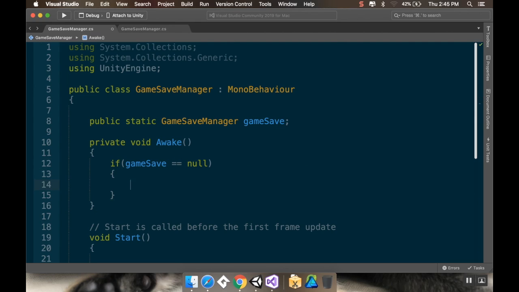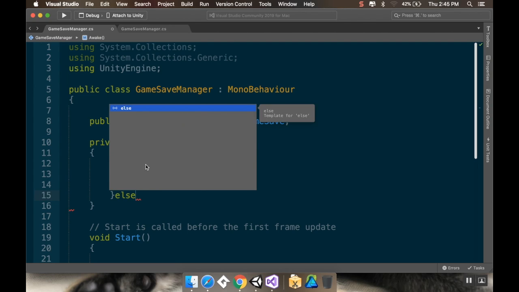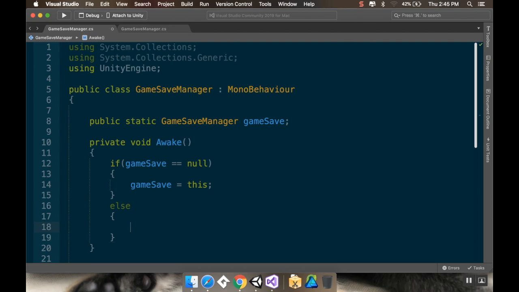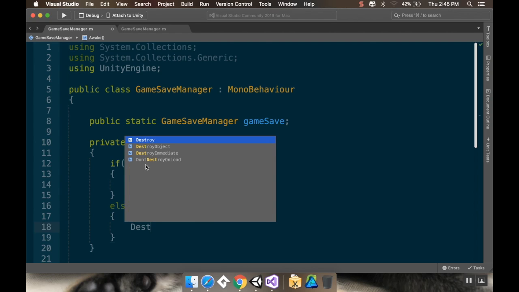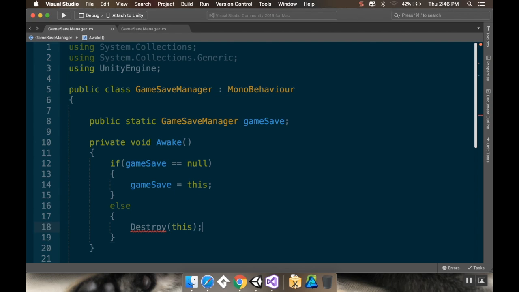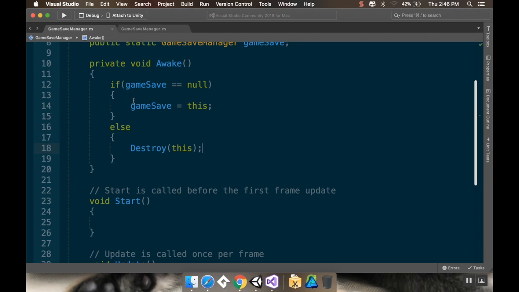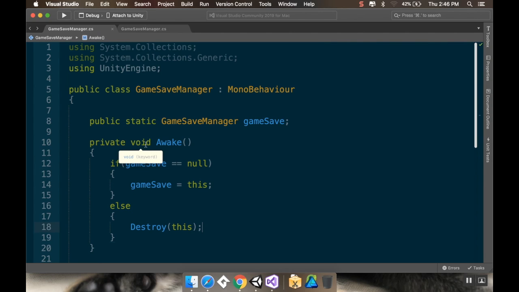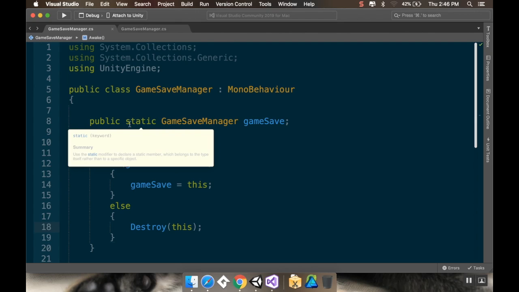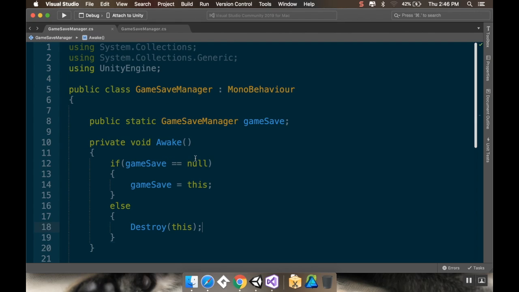So if there is no game save, then game save is equal to this. And if game save isn't null, meaning if there's already one in the scene, then we're going to say destroy this. Not this.game object, but just this script, so that we don't have more than one of them at a time. Now, that's a common pattern that you'll see, and it's the general idea behind a singleton pattern. You can extend this by making generics or all kinds of other things, but the main idea behind singletons is you want to have only one of something.